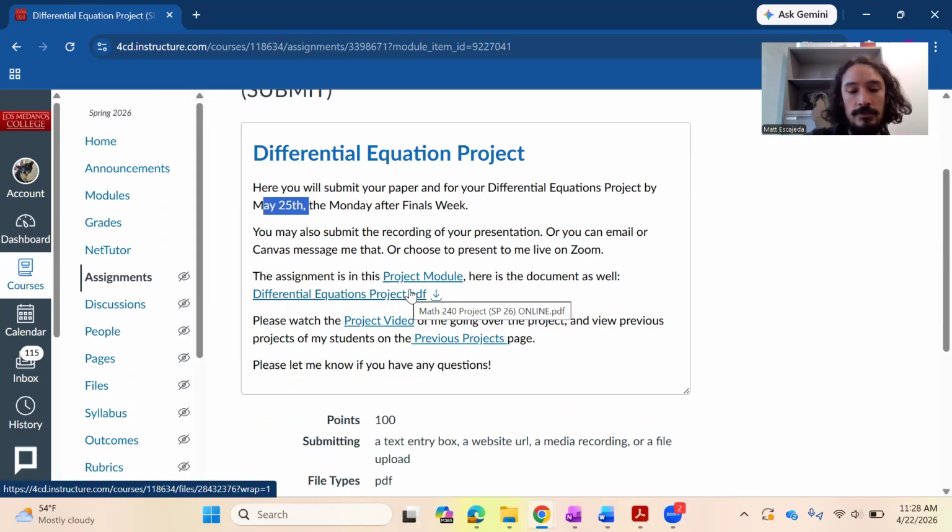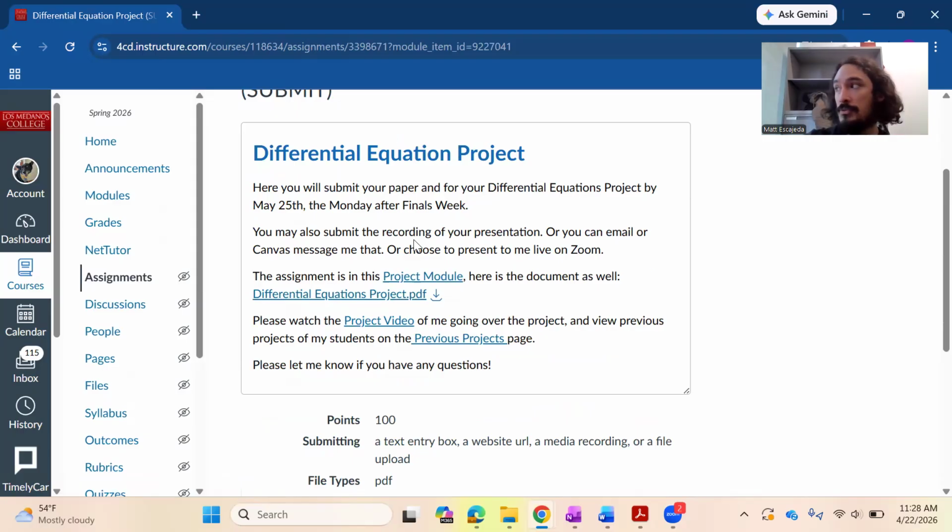So you would have a whole weekend to get it done in case finals week is just too busy for you. I'm even dedicating the last week of the semester, week 16. There's nothing going on that week. It's just you trying to work on your project. I'm not assigning anything. That's what I would typically do in my in-person differential equations class, so why not do it here? Just give you guys a week to do it if you need to. But it's due May 25th, the Monday after finals week.